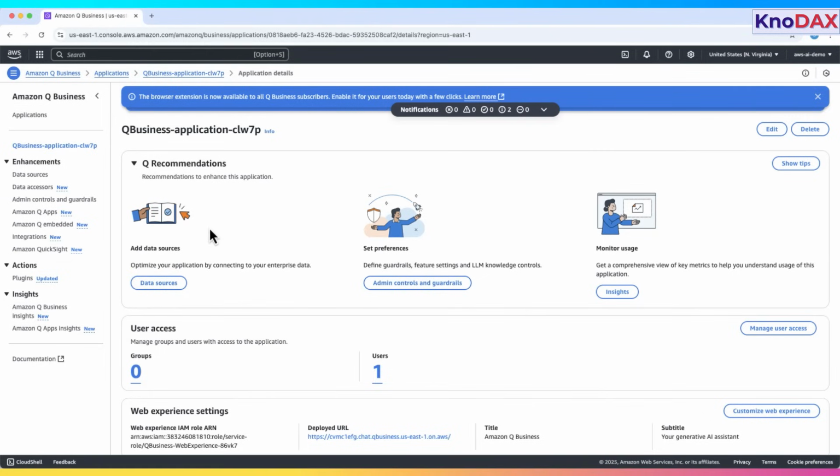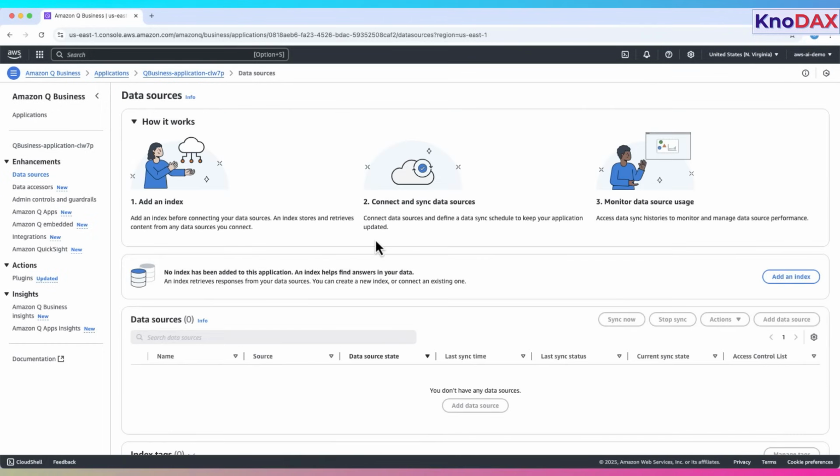Now let's click on Data Sources to add data sources for our newly created Amazon Q Business demo application. This screen guides you through the process of connecting data so your application can provide intelligent, data-driven responses. At the top, under How It Works, you'll see a simple three-step process. Add an index. Before connecting any data sources, you must first create or connect an index. The index acts as a central repository that stores and retrieves content from your connected data sources.